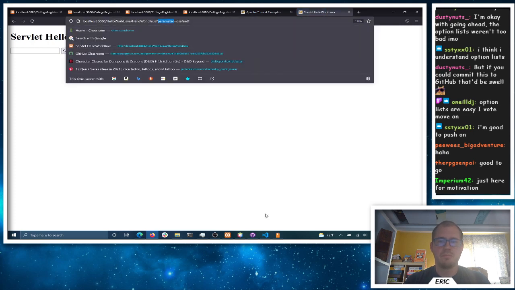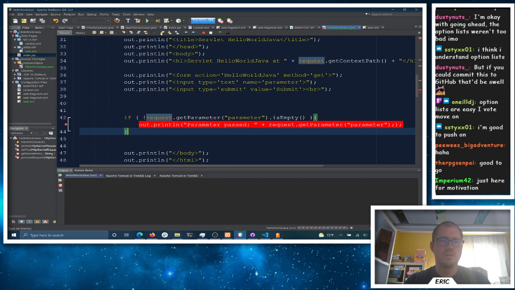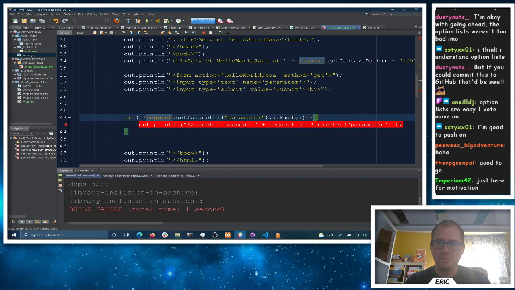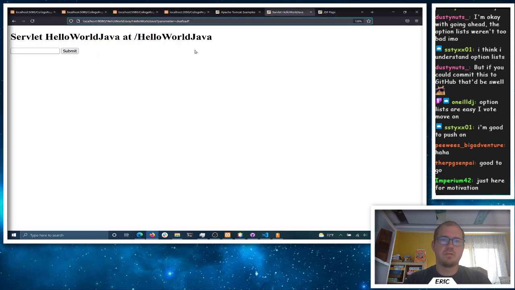Uh-oh, did I spell it wrong? Parameter? I probably spelled it wrong. No, getParameter. Uh-oh. If it's not empty, it'll spit it out. Uh-oh. Oh, that's right. It's not compiling. One more curly brace. Parenthesis. There we go. Hello world servlet. There we go. So the parameter passed is here. So that's the easier way to get parameters out. Right, individual parameters by name here with the getParameter.